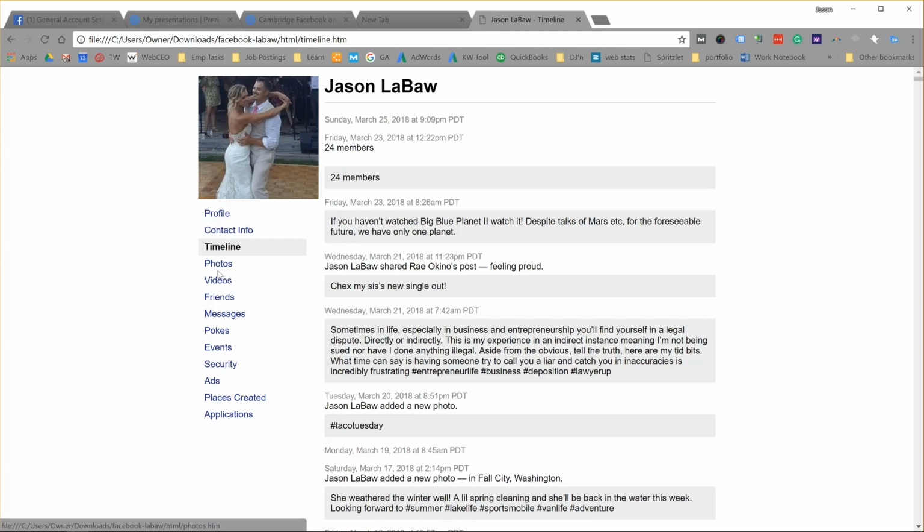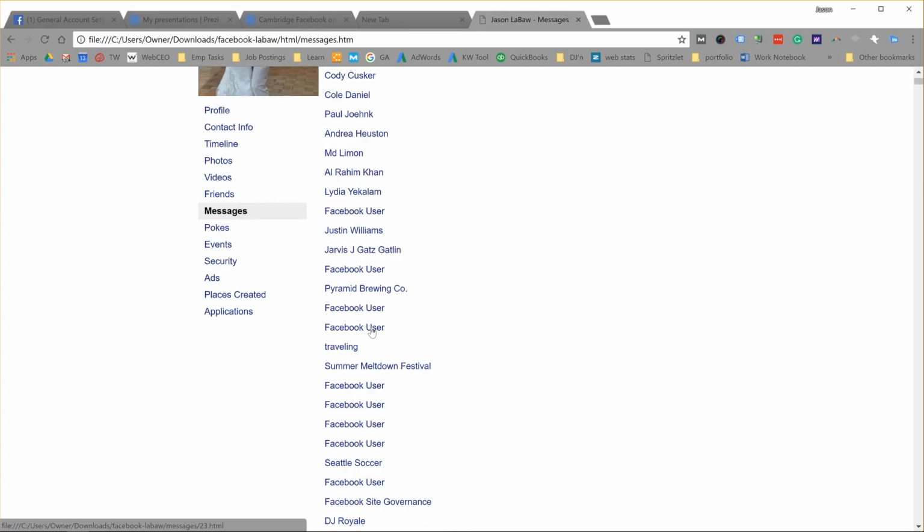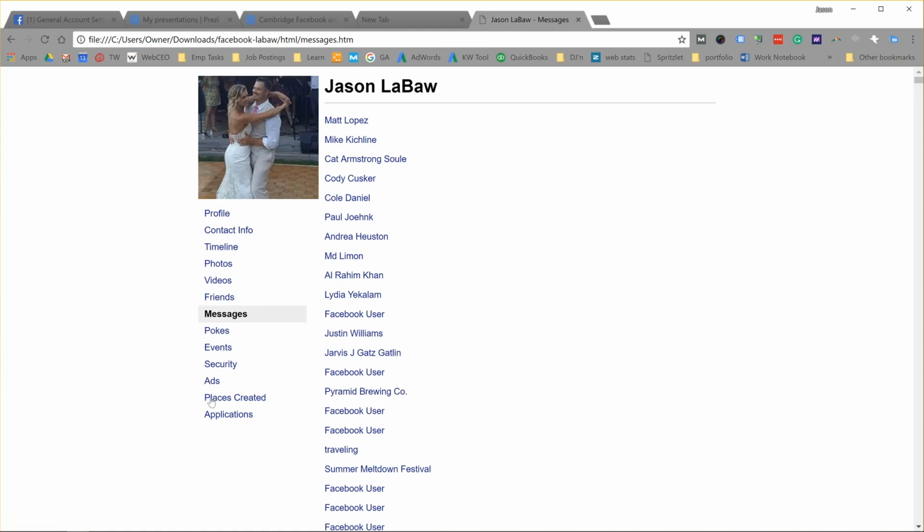And then the rest of the stuff is pretty benign. Photos, videos, my friends, messages. These are all the Facebook messages I've had with people, events, security. So applications that I've used, places I've created, that kind of stuff. So most of the data that they have on us is fairly benign. They take all these likes and different things that we do to build a behavioral and a psychographic and a demographic profile of you, so that advertisers who want to connect with somebody within a certain age group or somebody who has a certain psychographic kind of makeup, they can present those ads to those people.